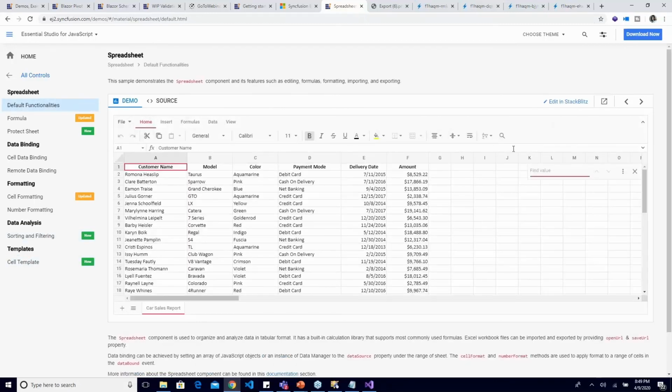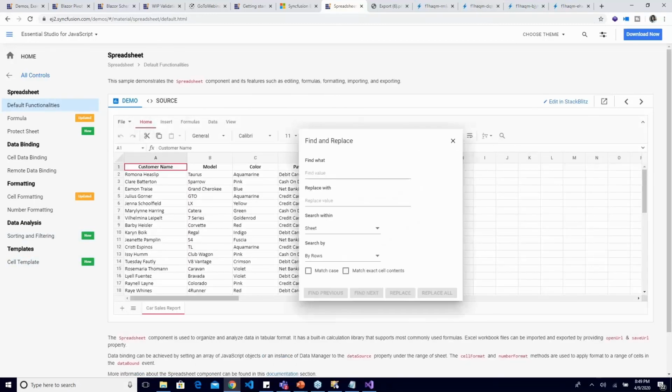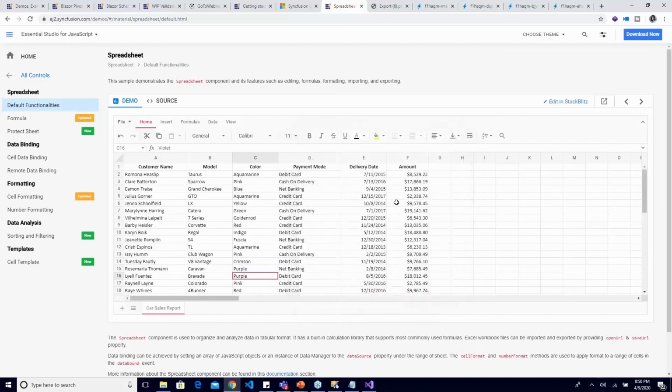And there is also the find and replace option added. I'm just finding the word violet and replacing it with purple. It has found the first occurrence, so I replaced it. So that was the find and replace option and the protect sheet feature.